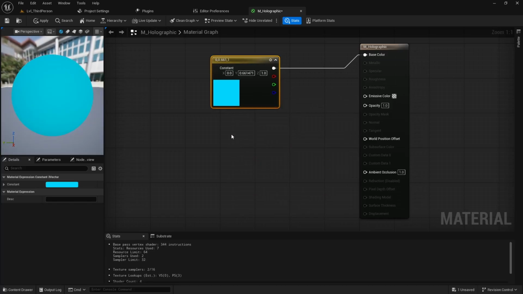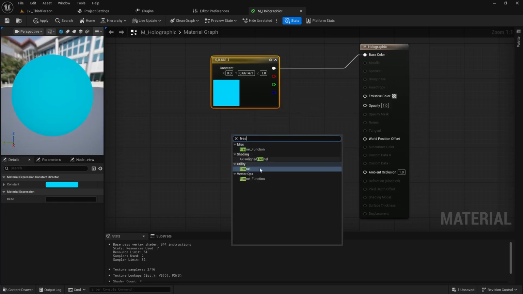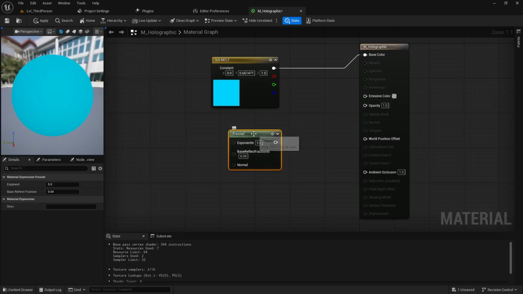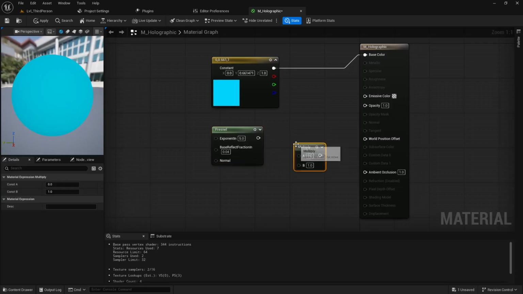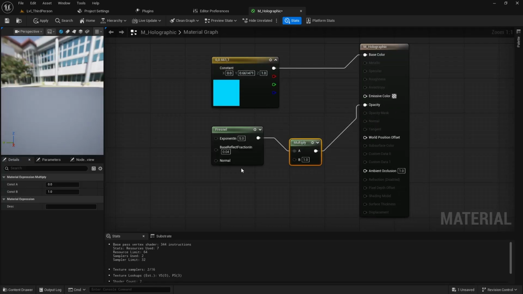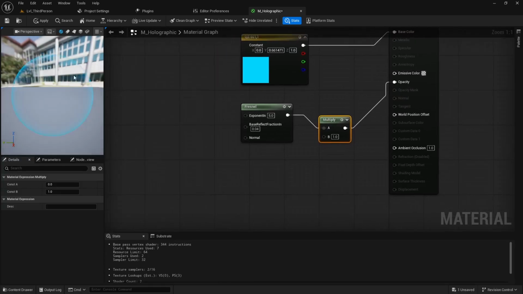And then we want a Fresnel, so just type in Fresnel, press enter. We'll then need to multiply, so you can hold M, click in the graph, and it'll automatically add a multiply node. We'll hook that into the A pin for the Fresnel, and we'll put the output into the opacity. You can see we're starting to get our holographic look.